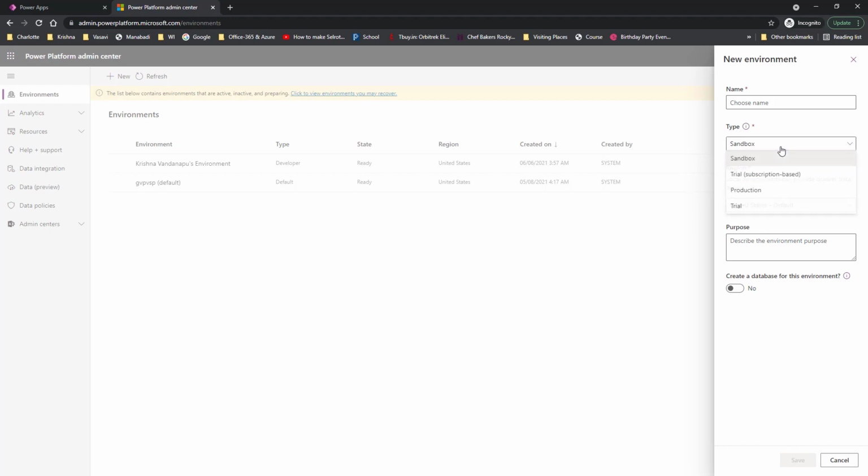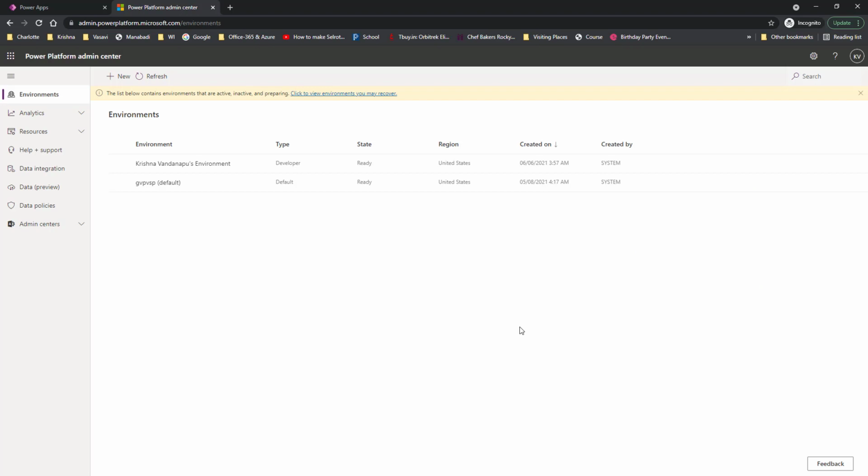Apart from these, there are two more environments. One is the default environment. Another one is the developer environment. What this developer environment is, is that a user can spin up their own environment with additional privileges. What do you mean by additional privileges?